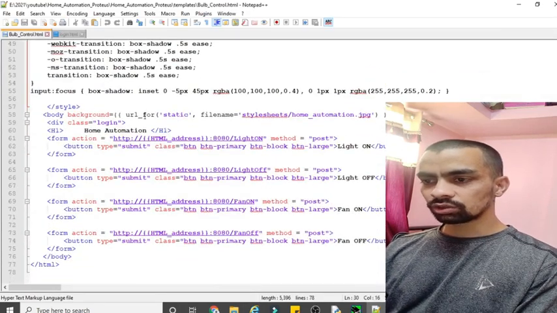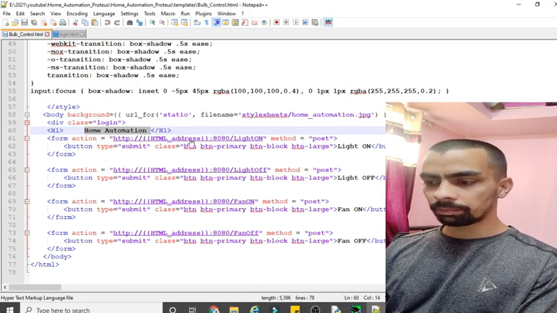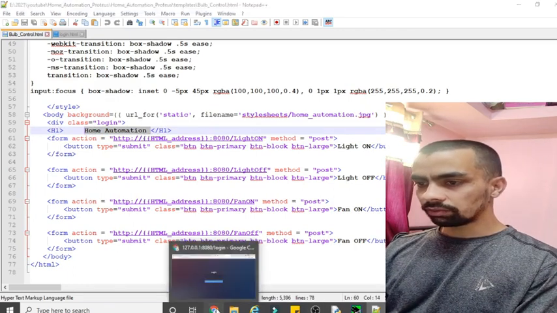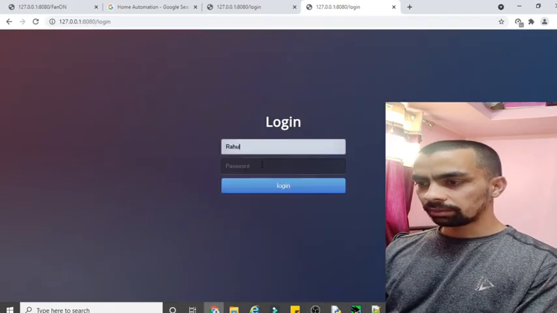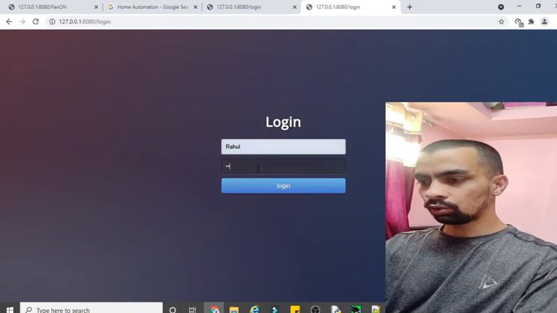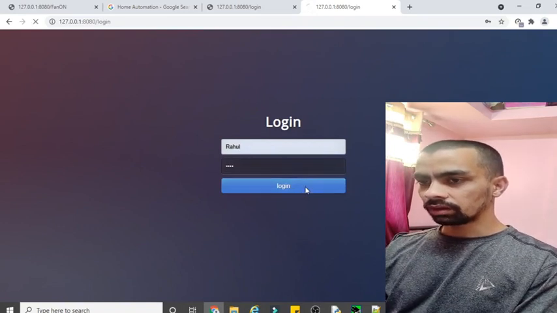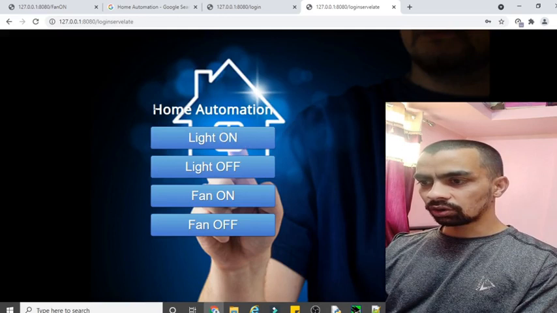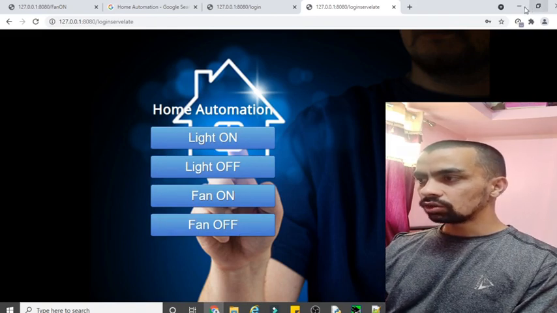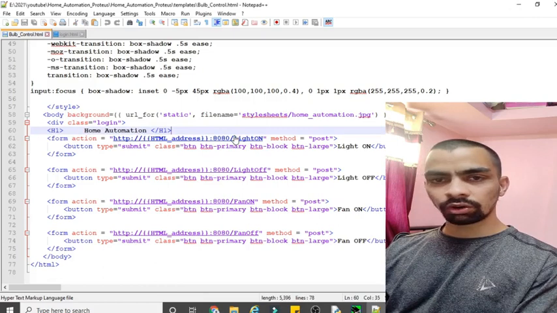You can see the most important part of this web page is the first line, h1. H1 is the home automation. This is the name we are giving to our web page. Let's say we pass the correct name and password, Rahul and 9922, and click on login. Once you click on login, you can see home automation, then light on, light off, fan on and fan off. These are four buttons, and this is the message. We have already seen how the buttons and message are defined.